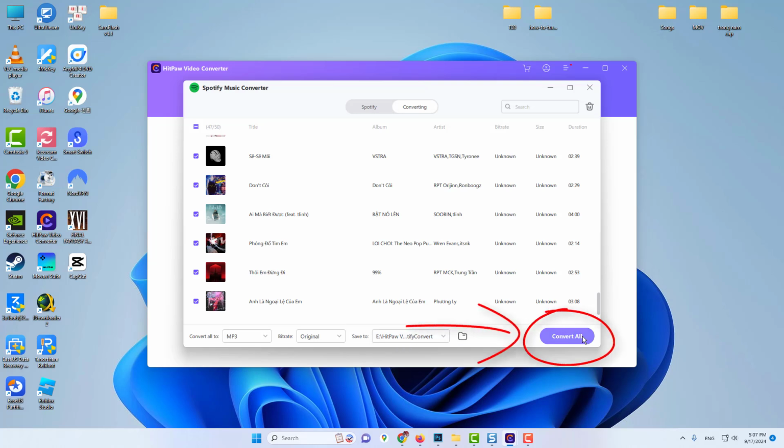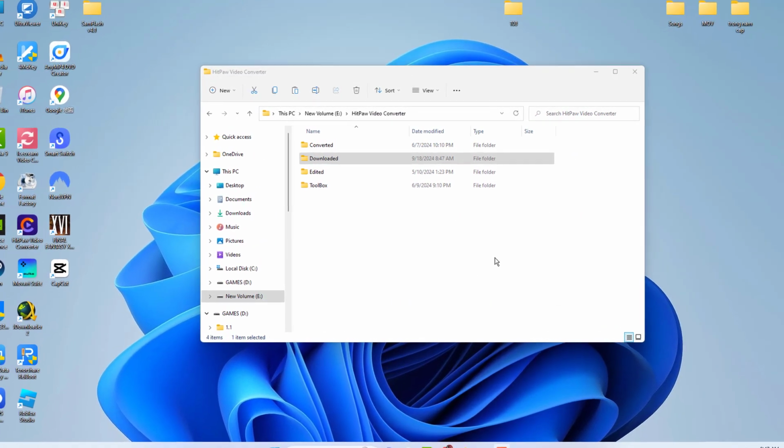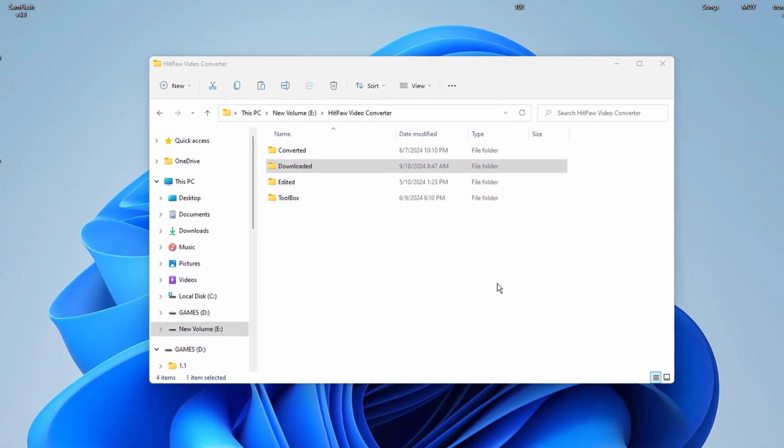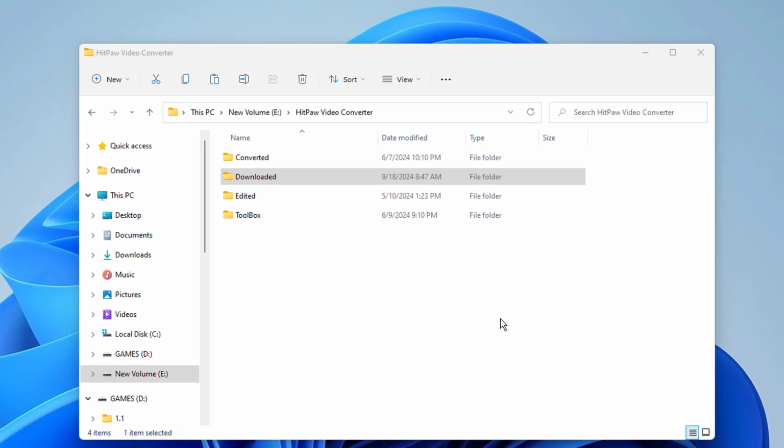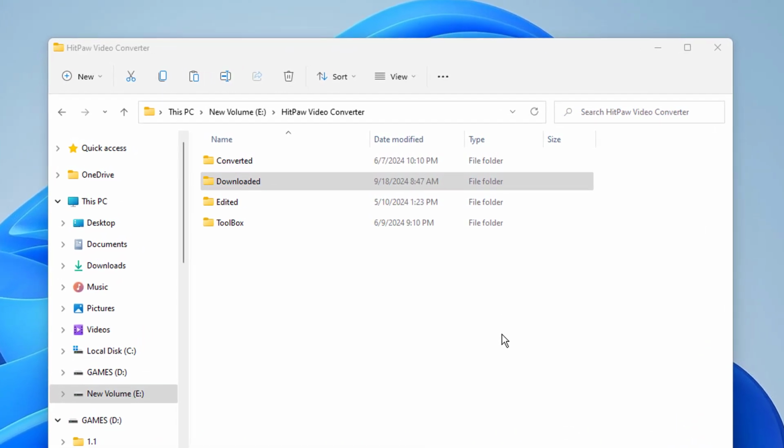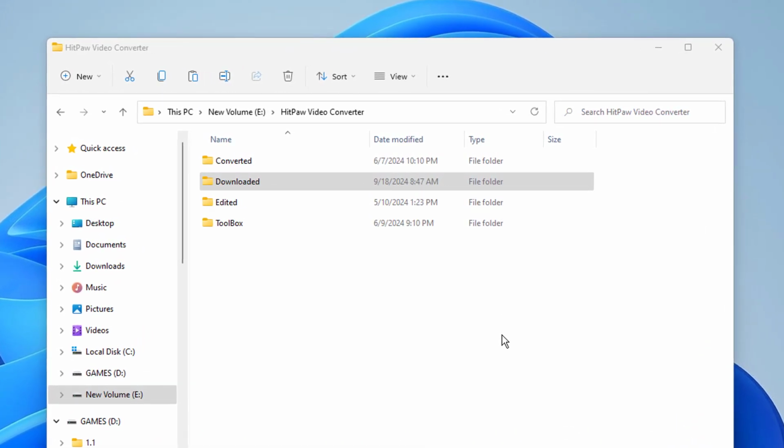Finally, click the Convert All button to initiate the batch conversion process. HitPaw Spotify Music Converter will convert your selected Spotify music to MP3 for USB flash drive.